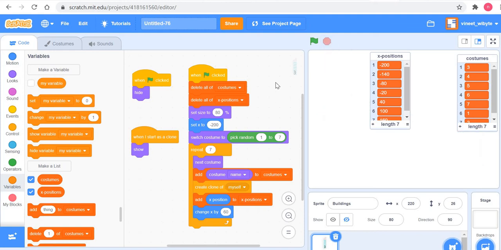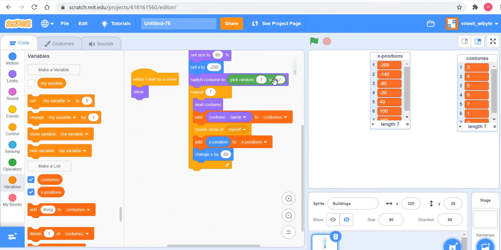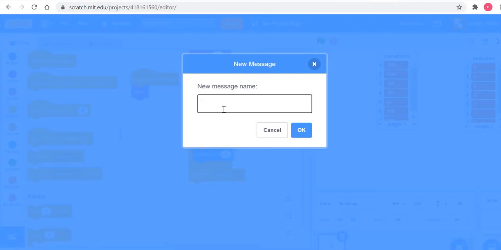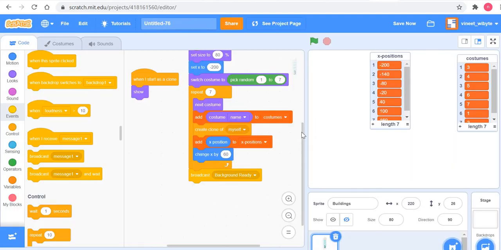So this basically has completed our background, right? It's set up the background that we had, and at this point I am going to broadcast a message called background ready, right? Now I always do that because I do not want anything to start prior to this background getting ready, right? So I'll say background ready. Now with this, pretty much I'm done with what I have to do on the building.